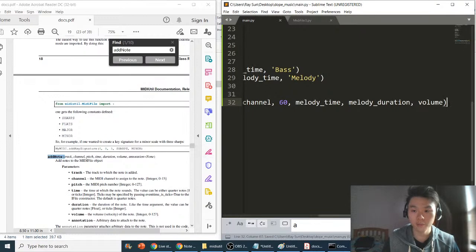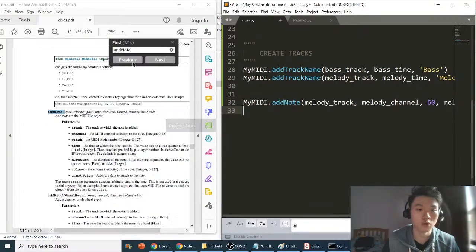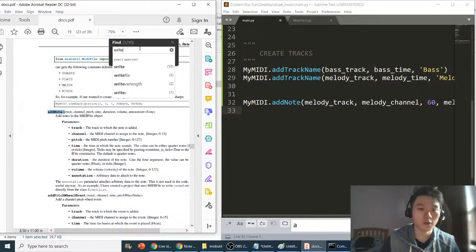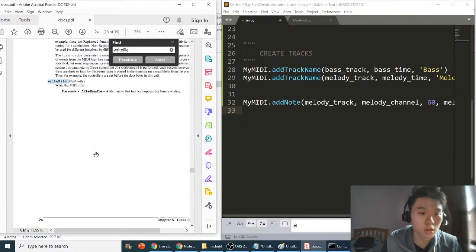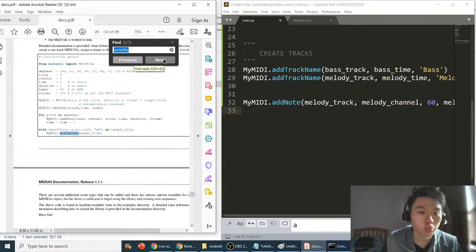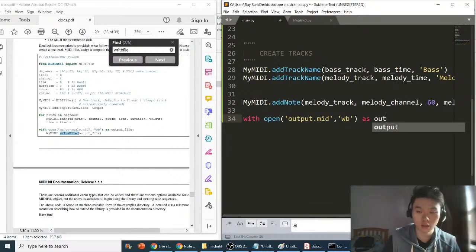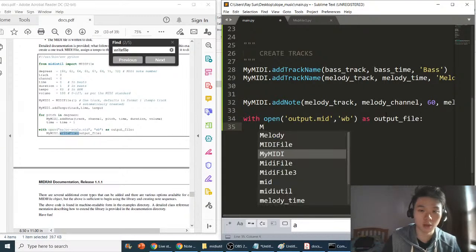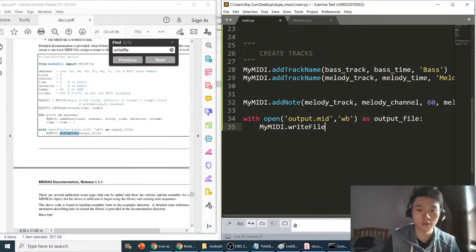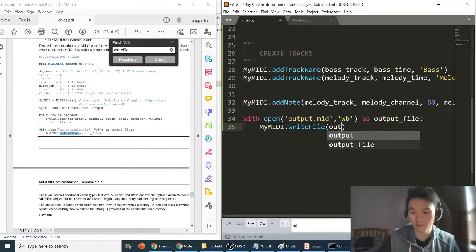So if we do that, how do we write to the file? Just go write file. Right, there it is. Just go here with open. We just call this output dot mid, wb as output file, and this will be my MIDI dot write file output file. All right, that's how we write to the file.